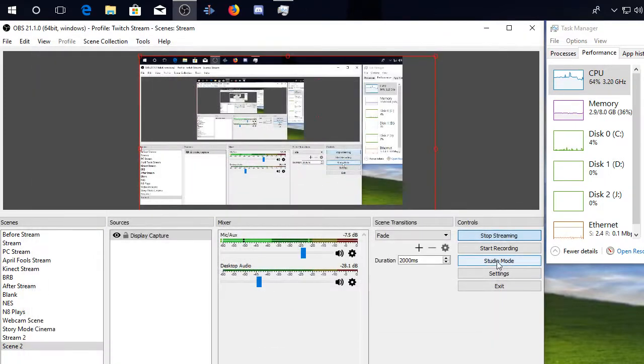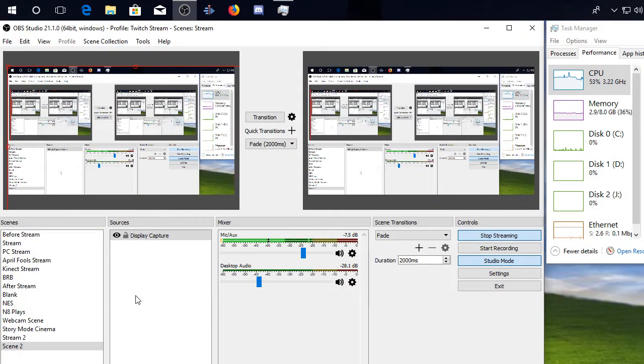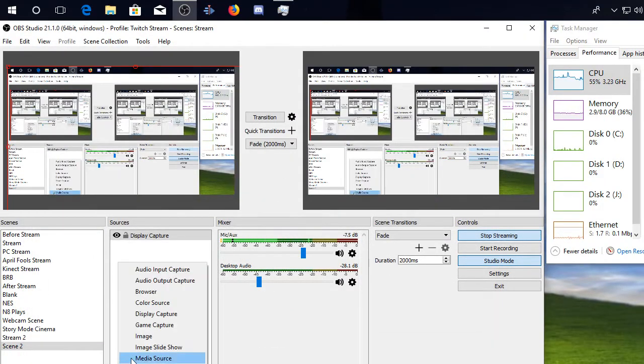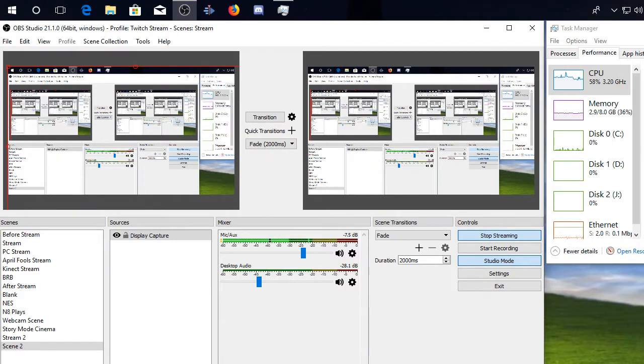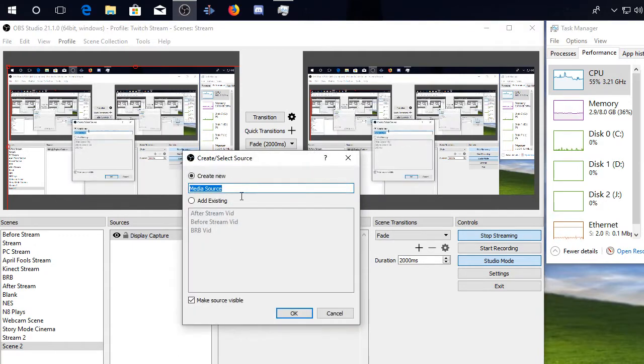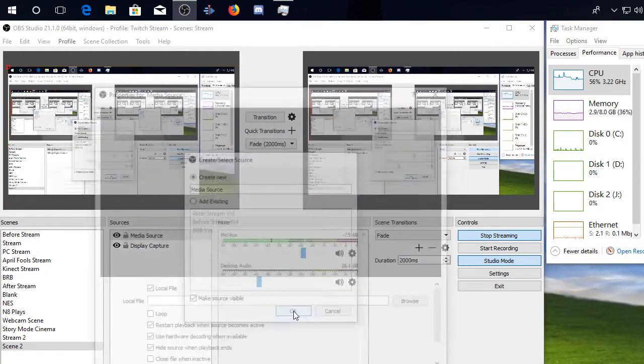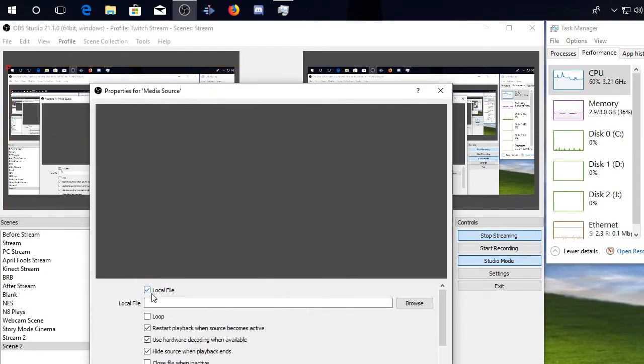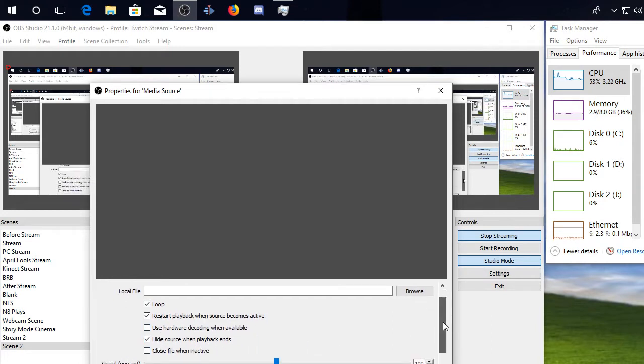Whoop, not settings. I don't want settings, you goof. I have a studio mode. Right. So if I add media source, so remember the plus sign here. Add media source. And then you go, let's leave it named media source, I don't care. Then it says all this, right? So you can have it to loop. I don't usually have them marked, but it doesn't matter. Hide source when playback ends.